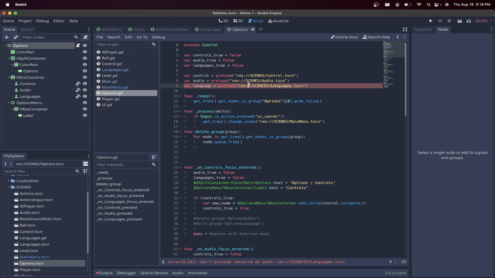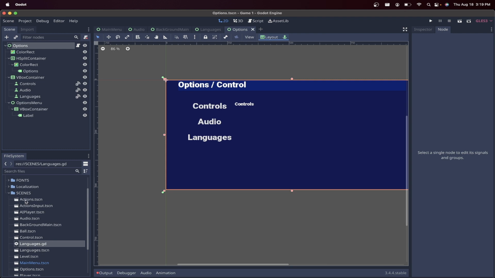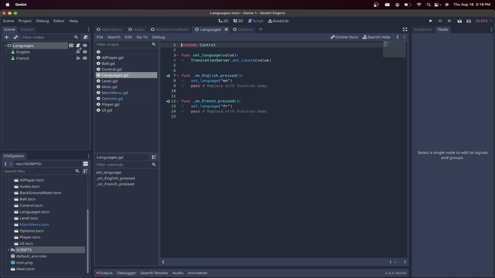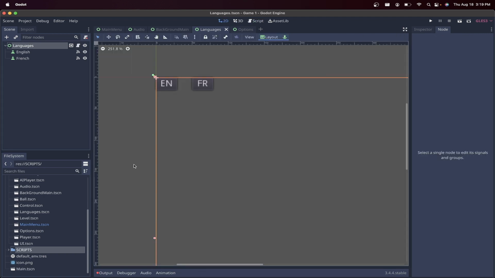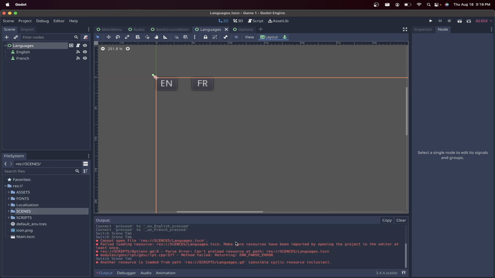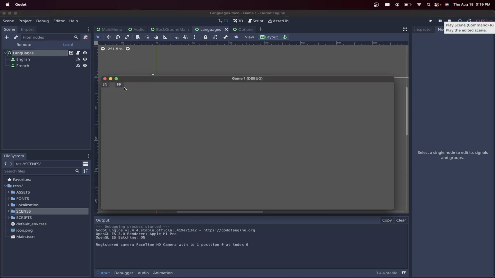Did I make a mistake? Why is it not working? Oh, I misspelled scenes. There we go. And I also realized when I created the language file, I forgot to move it to our scripts folder. I believe if I drag it in here, it should still work properly. Let's quickly run this and see if it gives an error. It looks like it's running fine.